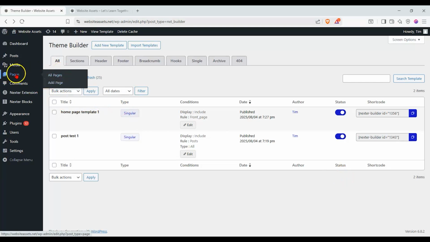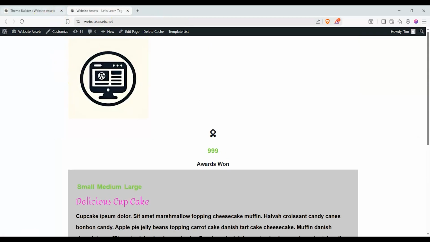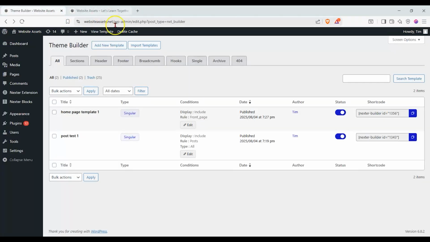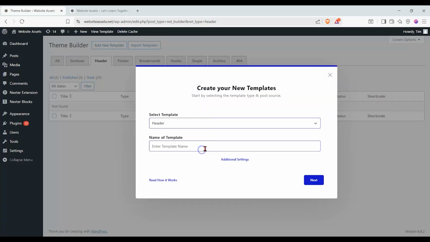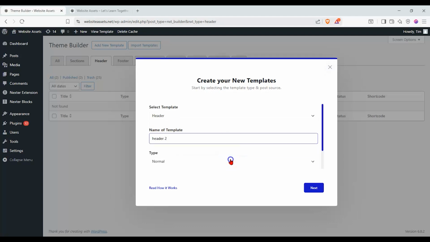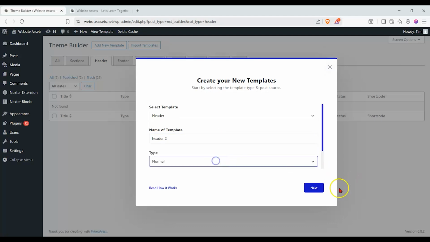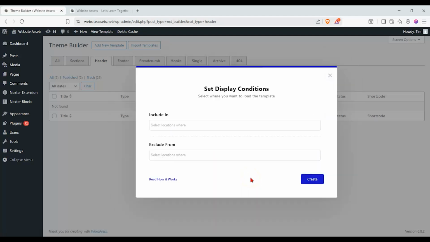rather than having to manually assign each one in each homepage. Now, another cool thing that you can do with a Nexter theme builder is if you have a header, let's go ahead and make one real quick. Add a new template, header 2, additional settings, normal, next.